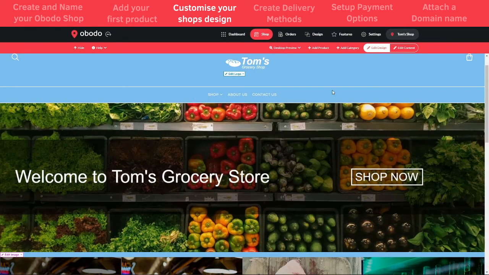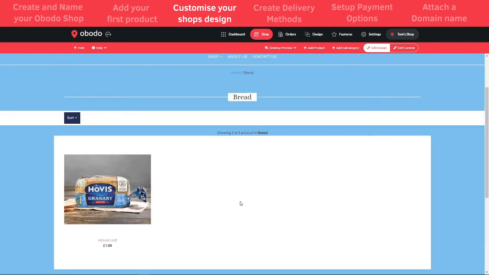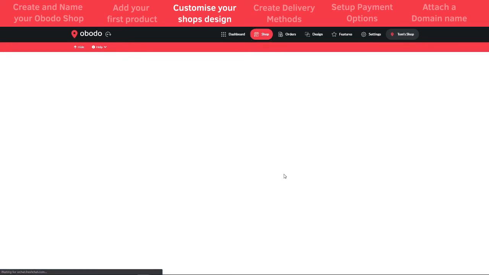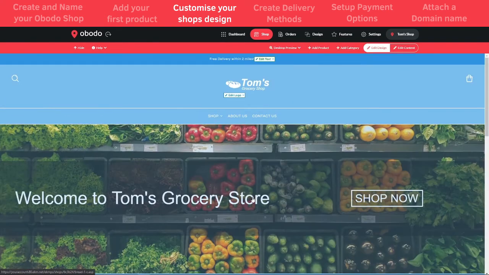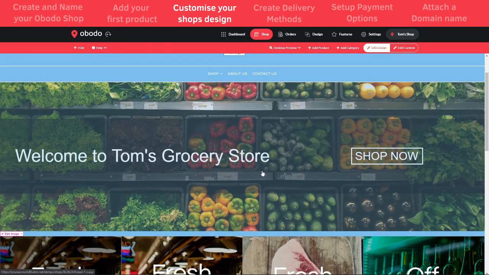Okay, so this is what our banner looks like that we just created. If we want to click on it, it'll simply take us to the bread category. So if we wanted to, we can create multiple sliding banners, and we can actually show off our product range and create buttons and links to each of our categories.